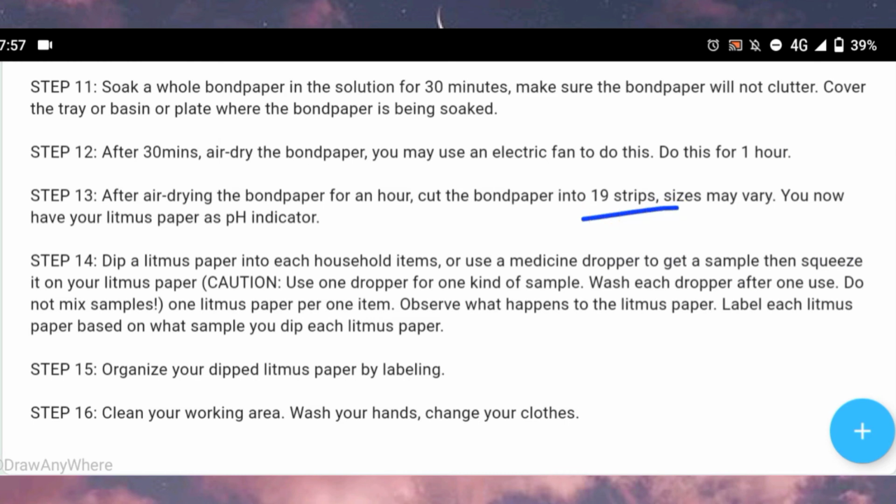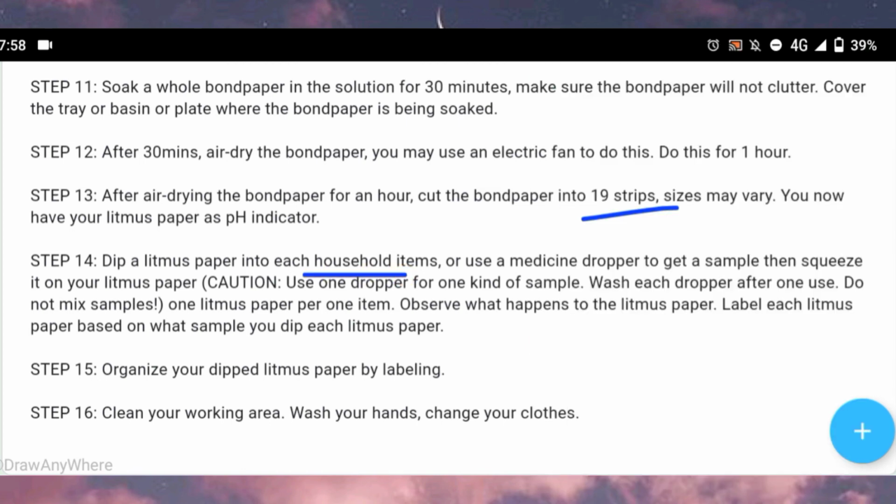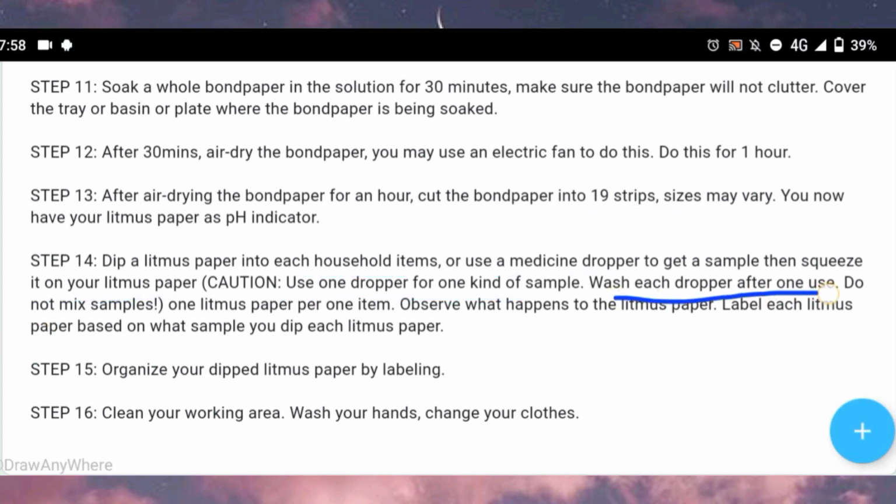Okay? Step 14, dip a litmus paper into each household item or use a medicine dropper. Kung pwede mo siyang i-dip na lang. Kung di mo naman trip, pwede kang gumamit ng medicine dropper to get a sample. Then squeeze that on your litmus paper. Tandaan lang na use one dropper for one kind of sample. Kung isa lang yung medicine dropper mo, wash each dropper after one use.